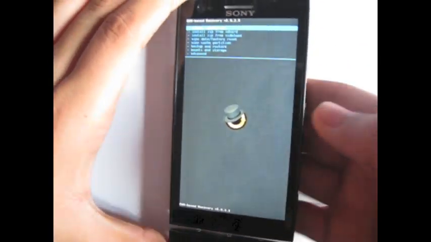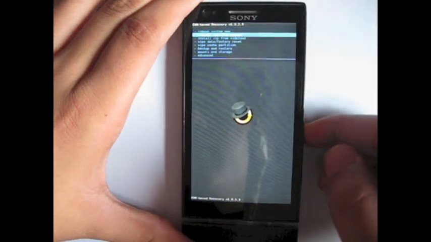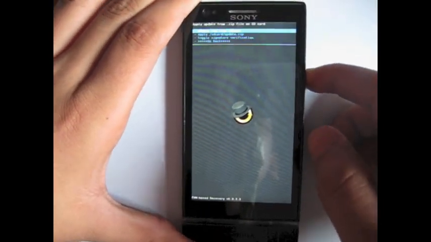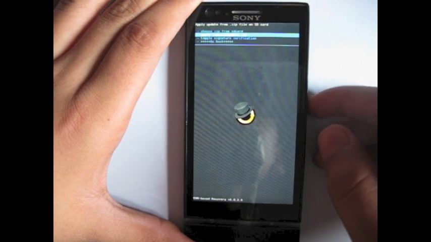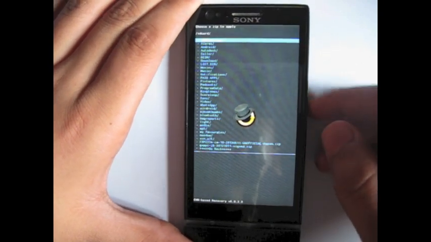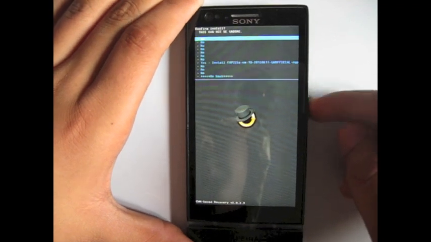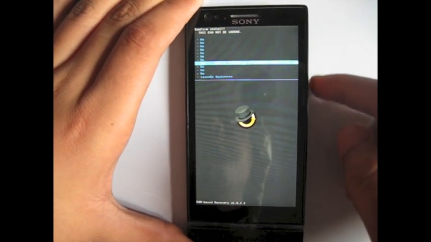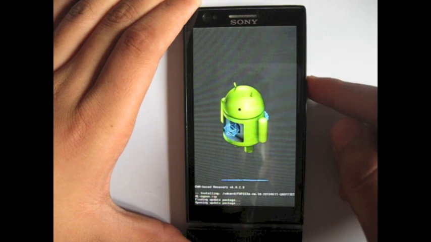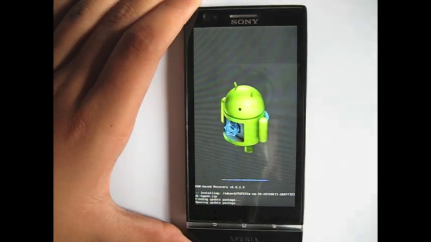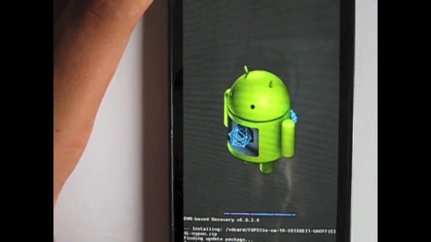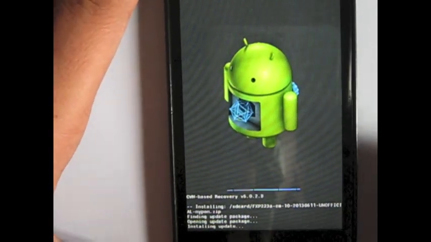And once you are in recovery, volume up and down will act as up and down, and the power button will be for the selection. Select install zip from SD card, select choose zip from SD card, then select the unofficial CyanogenMod file and select yes. And it will flash the files. Be patient, it will take time.